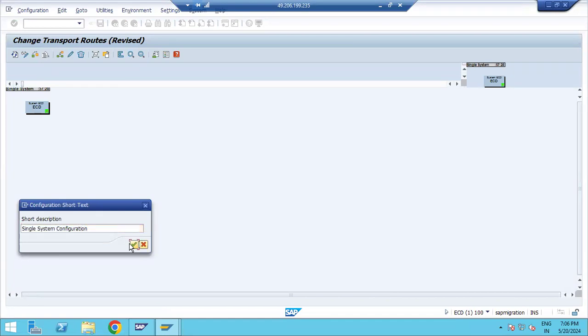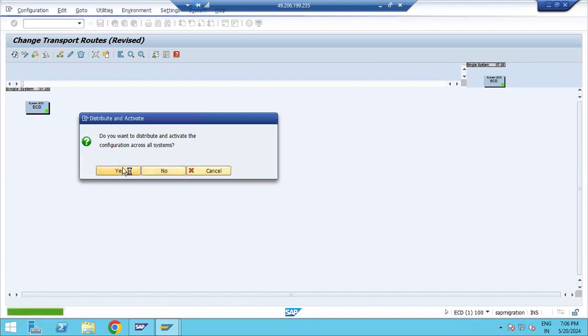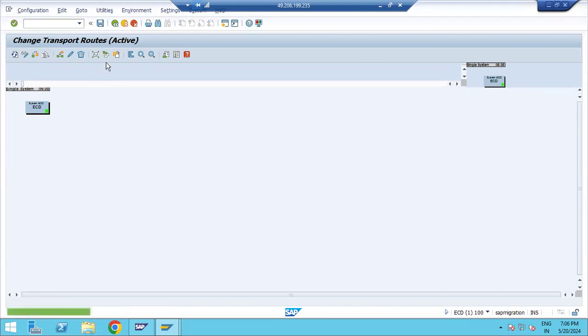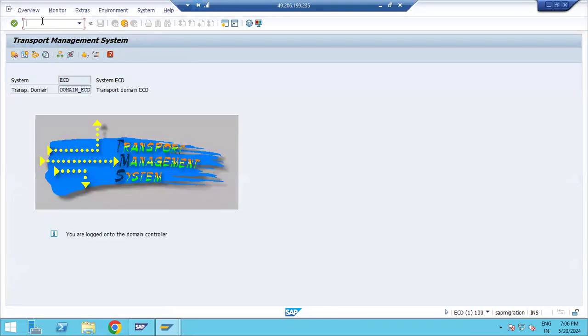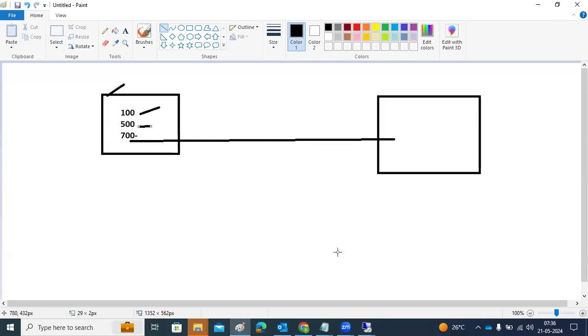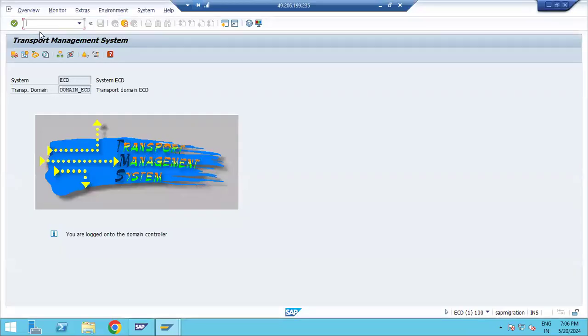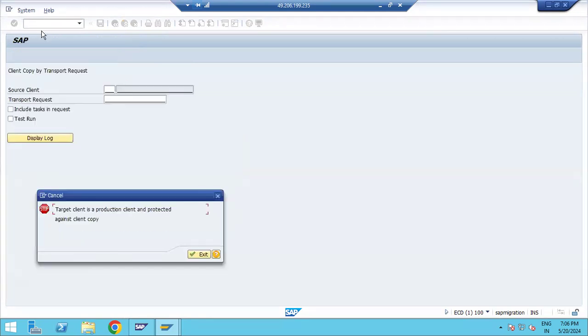TMS is mandatory, but the developers will use different options, not in STMS, different options here. What are the different options? To bring the data from 100 to 500, 500 to 700 within the same system, they will use SCC1. Normally we won't use it. Developers and functional consultants use it. So transport SCC1.